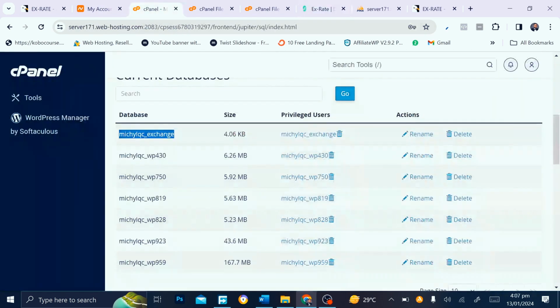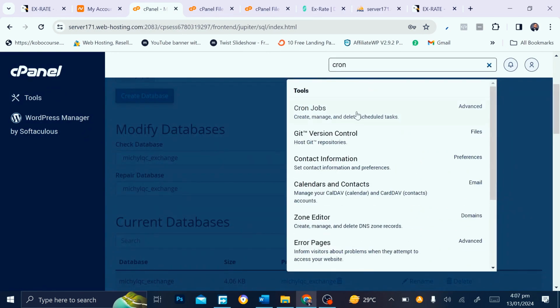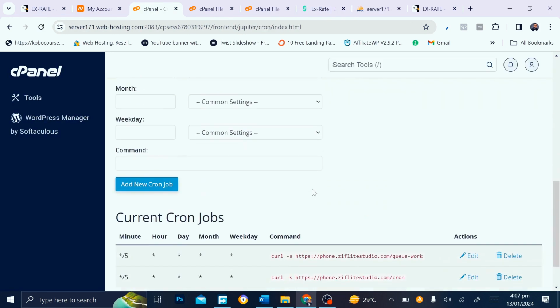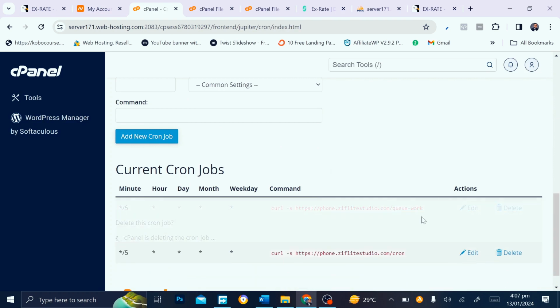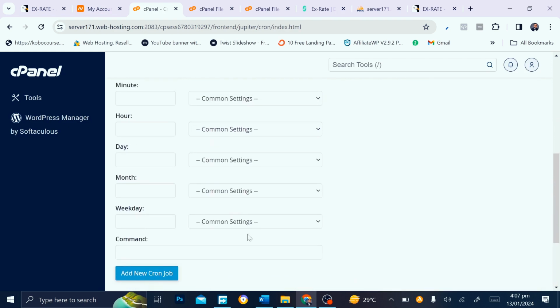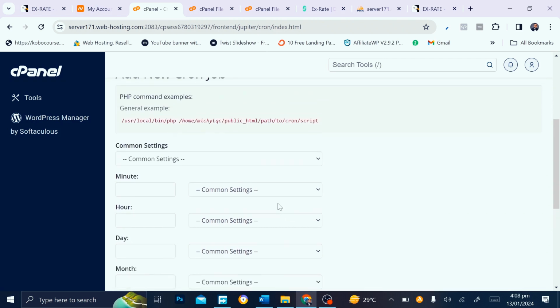So what you want to do is go back to your cPanel and click on cron jobs, right? It's pretty simple to set this up. Anybody can. I actually have set up two here, so I'm going to delete both just to give space for us to do this. You can set more than one cron job. I'm doing this to make it easier for you to understand.